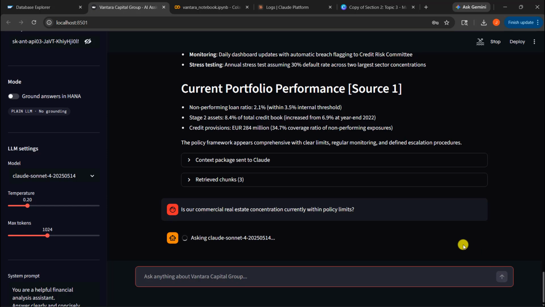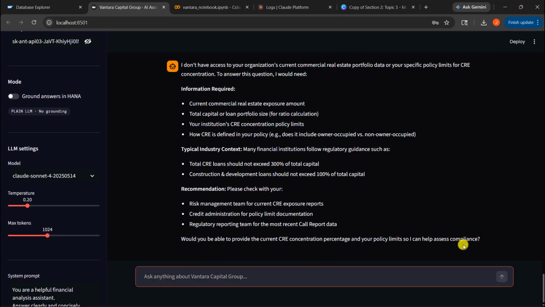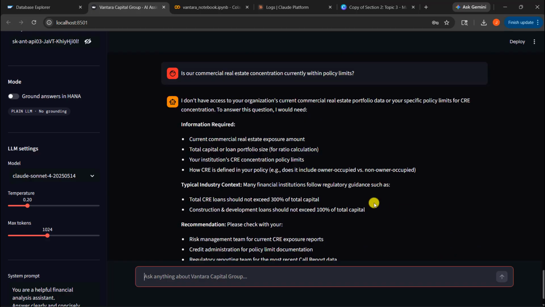Is our commercial real estate concentration currently within policy? Probably I can add in the Vantara name if you like. Okay, so there you go. I don't have access to your organization's current commercial real estate portfolio data or your specific policy limits, right? That's pretty good. Information required: current commercial real estate exposure amount, typical context.